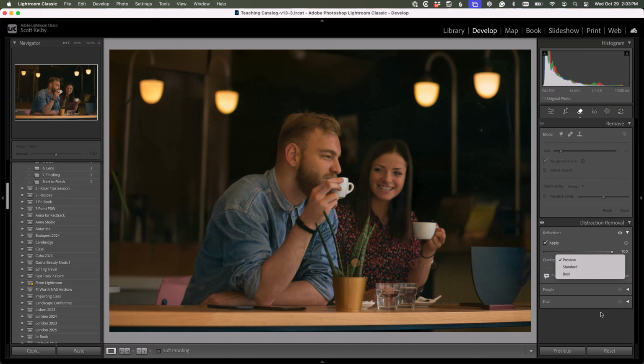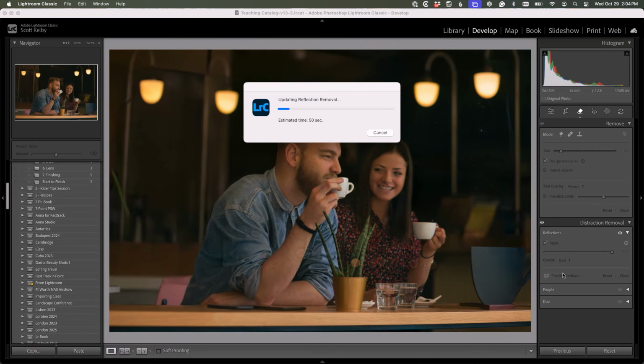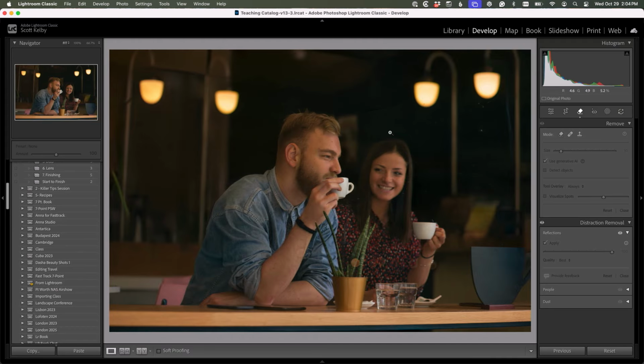So let's just reset this image. All right? Don't start with Best. Here's why. Preview, we know, took 7 seconds. Standard takes 15 seconds. The quality that you want is Best, 50 seconds. I don't want to wait 50 seconds and find out it doesn't work at all. Use Preview first. It's like 7 seconds and you'll know whether it works or not. But I will tell you, it doesn't always work.